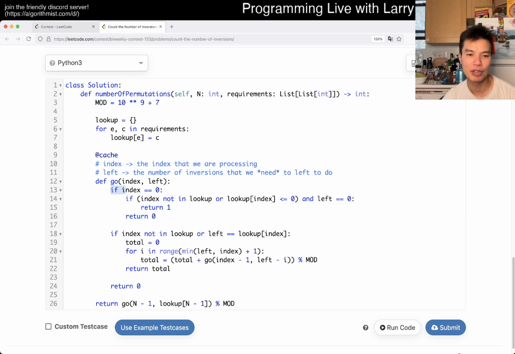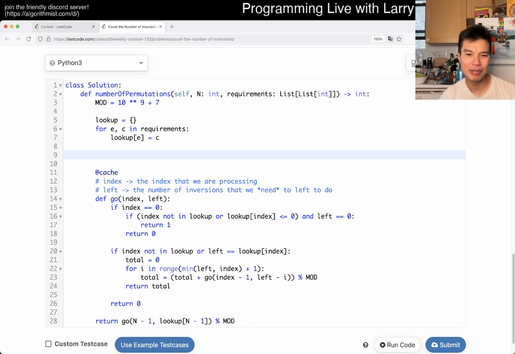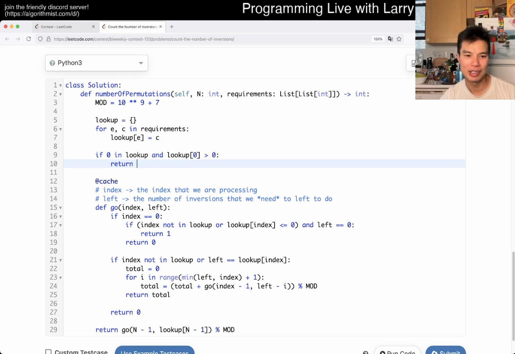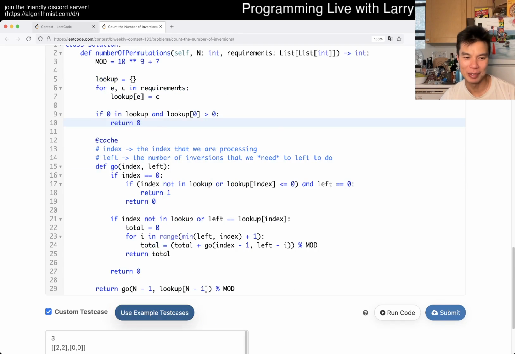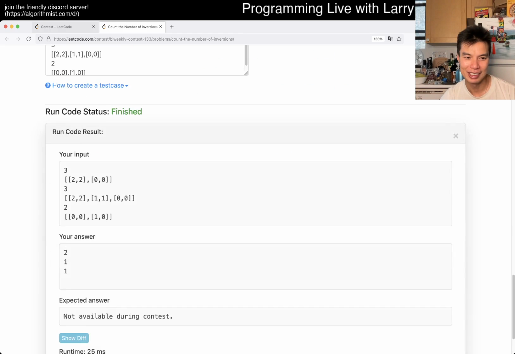The base case is we have the last element, then either we don't have a requirement, or we do have a requirement and it has to be 0. Now that I think about it, I probably could have just done something like: if 0 is in lookup and lookup is greater than 0, we can return 0. Maybe that makes it a little bit faster, I'm curious.